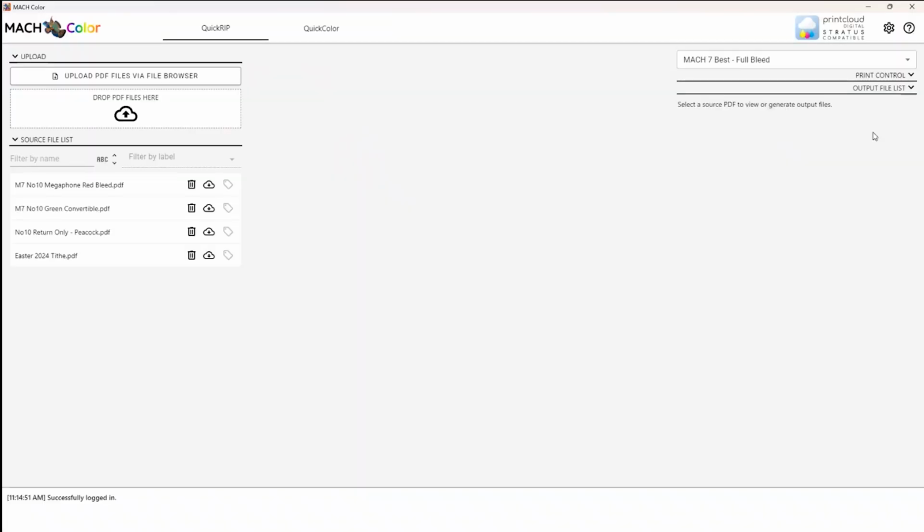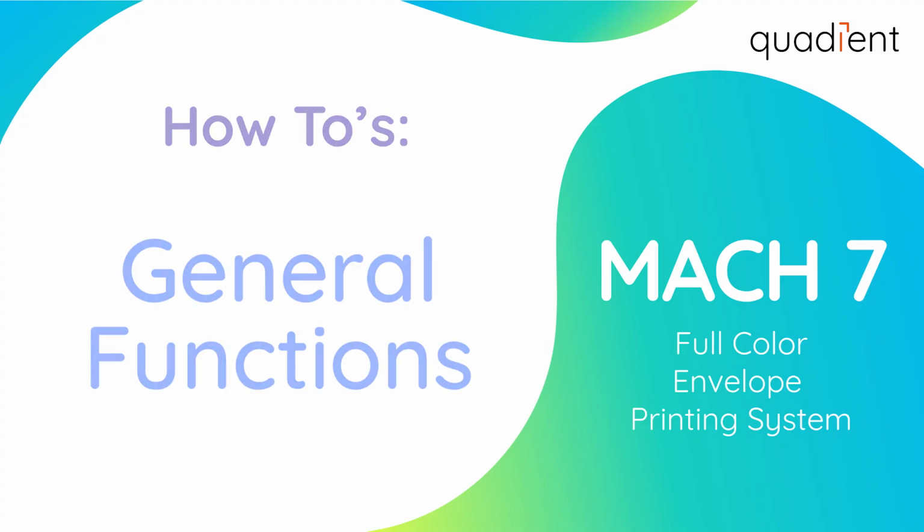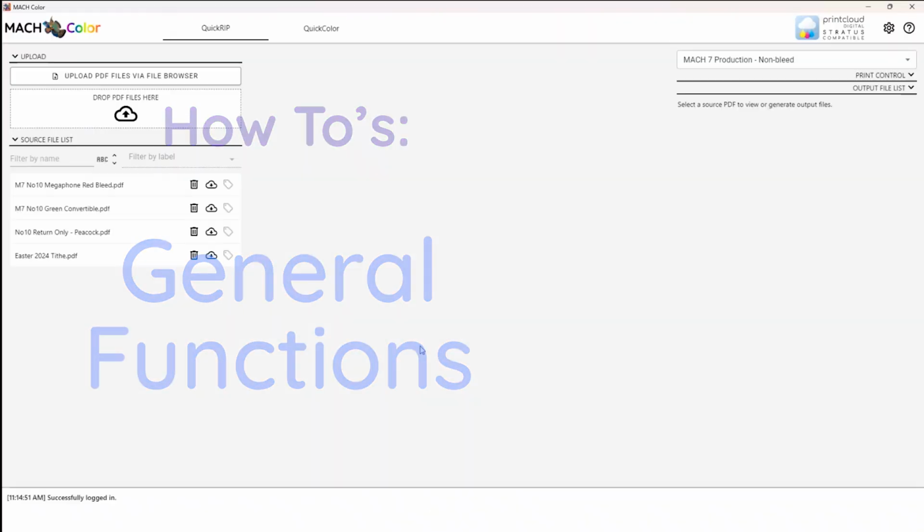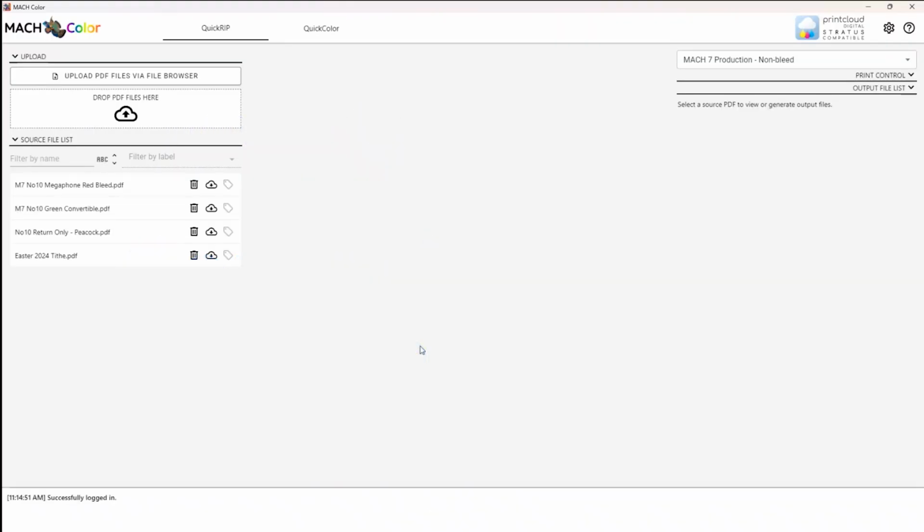If this is the first time you're setting up and using the software and you need to configure it to work with your Mach 7, please refer to our tutorial on setting up your printer with MACH Color software. Once the software is loaded, you will notice that you have your source files on the left and your ability to upload files here. On the right-hand side, you have your output configurations.